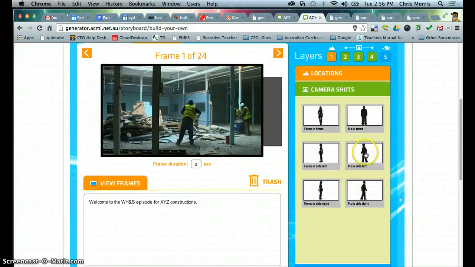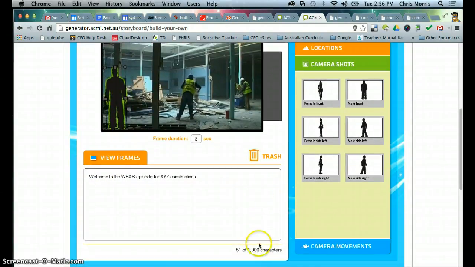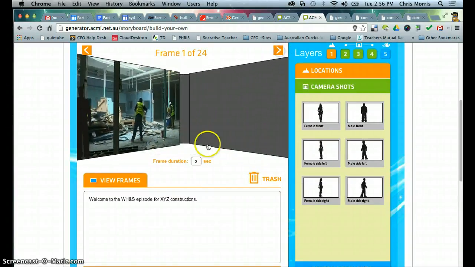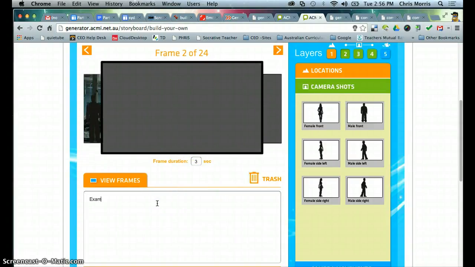If I go to camera shots, this allows you to drag in a little person there. So, for instance, you might have a person standing at the front of that image. So, you know, it could be on a building site or whatever. You can drag that person in there, and there we go. So they might be saying this script along the side here. You've got 1,000 characters there for that first frame, and then it's just simply a matter of, you know, the second frame might be examples of safe material handling.